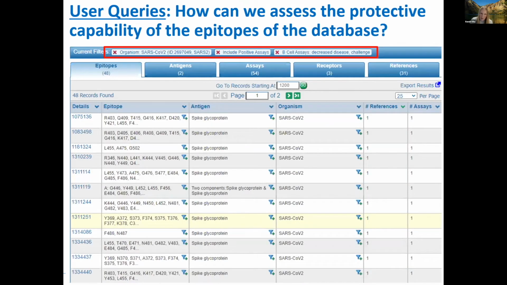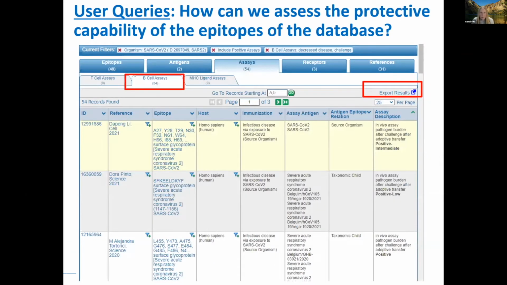So I did a query for SARS-CoV-2 epitopes that either decreased disease or were positive in a challenge disease. And I got 48 B-cell epitopes, and you can see these are mostly discontinuous epitopes. And you can take the assays and export them and look into the details of exactly how those experiments were performed.